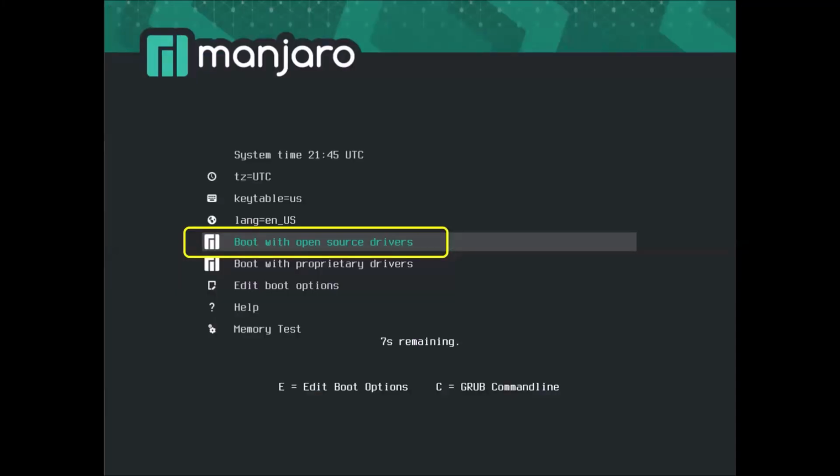And when we do that, we can again create this live USB, run it up, and it will tell us that we can boot with open source drivers. Now that's fine for my system. If you have an NVIDIA graphics card, you probably want to try the boot with proprietary drivers so that the distro will fit well with your particular graphics card.